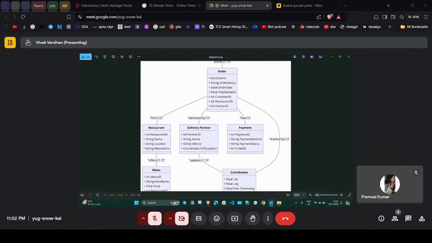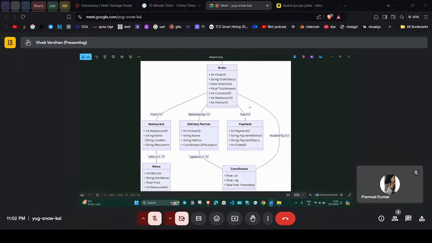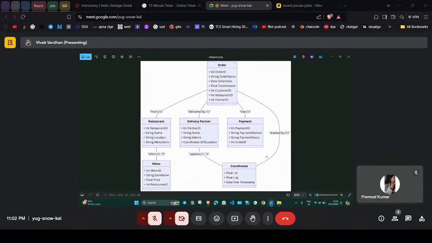Basically, what it implies is once a customer places the order from a particular restaurant, after confirming the order details, it should parallelly be tracked by the coordinates. Basically, it implies the location of the restaurant. So an order should be tracked by the coordinates, and each order should have only one coordinate. Basically, the coordinates of the particular restaurant from which the customer is ordering.